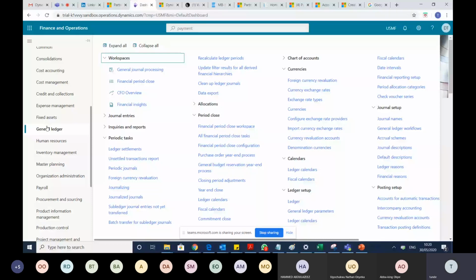General ledger is the powerhouse. It houses a lot of things within Dynamics. Okay, and a lot of the configuration within Dynamics is done from here. Okay, so before we go into general ledger, let's have a quick look at legal entities and how they're created.